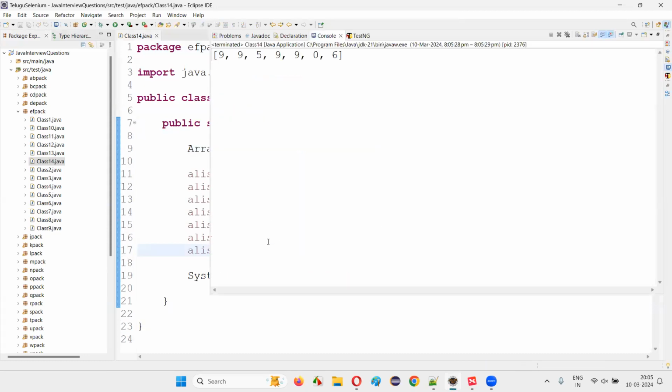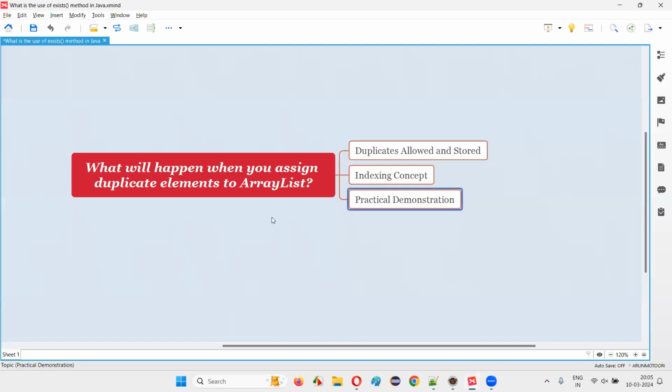As you can see, 4 times 9 is printed. Double 9, you see two 9s, here also two 9s, you see they're accepted. So array list will allow you to store duplicate elements without any problem because of the concept known as indexing. Because of this indexing concept, array list will allow that.